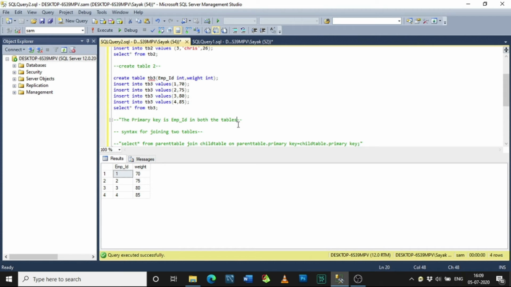But your first table will always be known as the parent table, and you need to form a primary key in both the tables. As you can see, the primary key is employee ID. In table 2, it is employee ID, employee name and age. And in table 3, it is employee ID and weight. So the common primary key is employee ID.